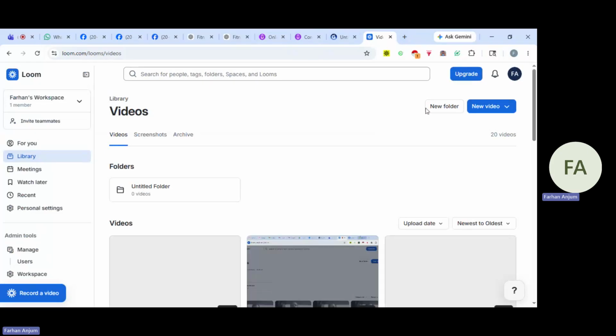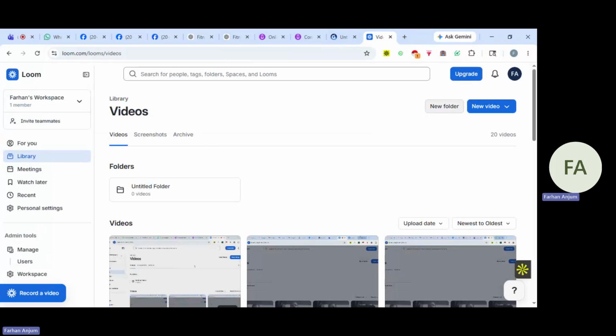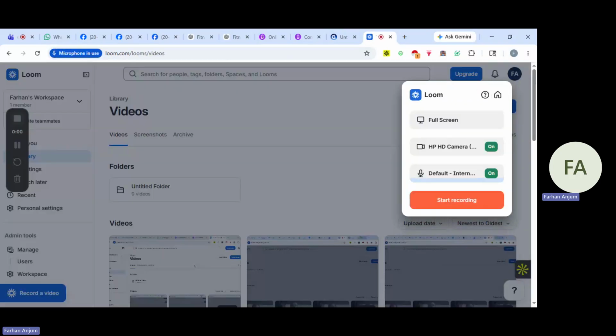Simply sign up with Loom. You can do that with the help of your Gmail account. Once you have created the Loom account with your Gmail, simply click on new video and then click on record the video. Once you click on record the video, you would have a couple of options coming in front of you. How do you want to record the video? Do you want to record the video with the camera, or are you going to be recording your screen?